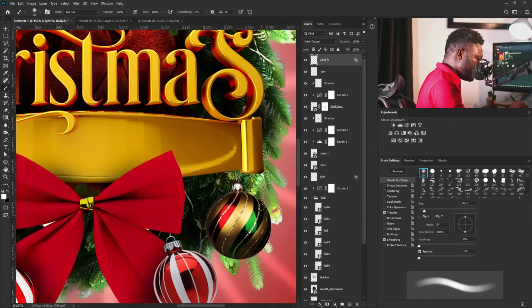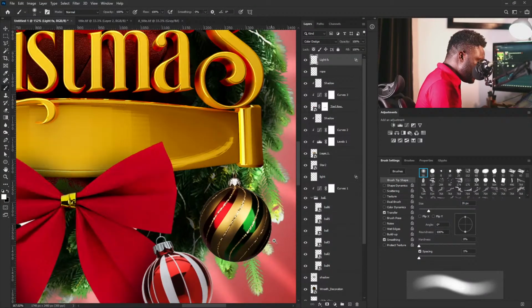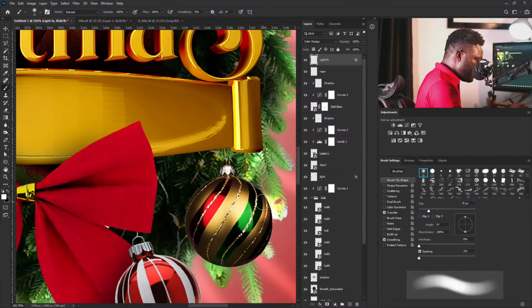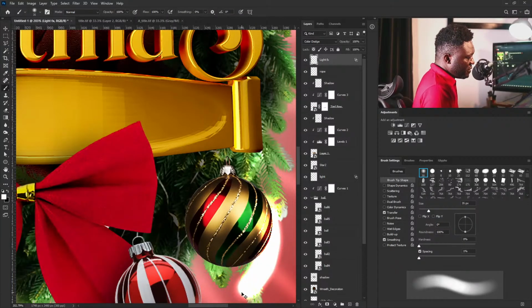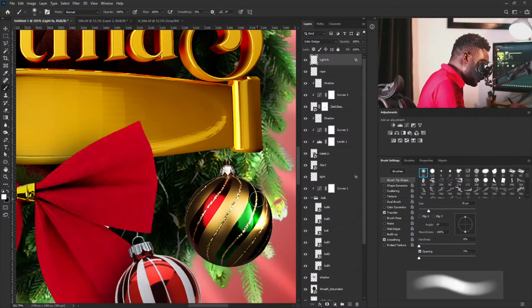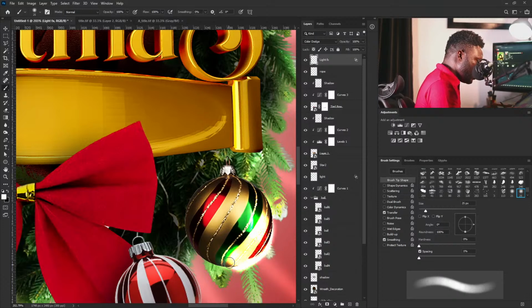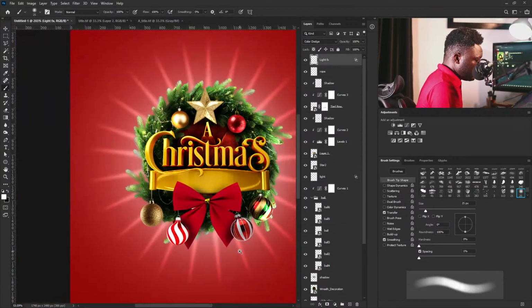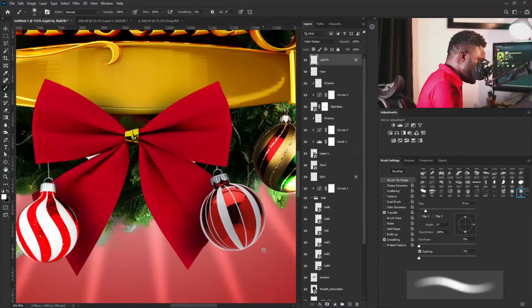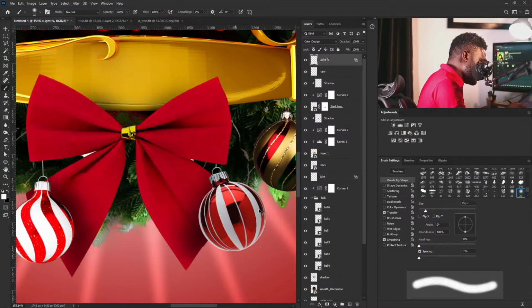And for this, here's the brush size. Now, when you're doing this, be careful not to make it go outside of the shape. All right. So do it gently. Okay. Do it gently. Oops. Okay, this is good. Then for this side here, I'm going to do the same thing.